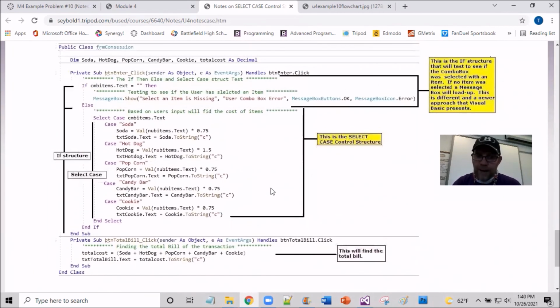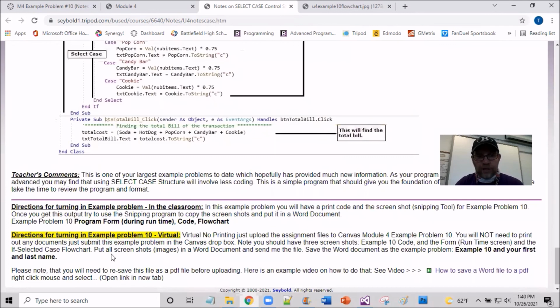So you're going to wrap this up as I come down here and build this application. Ladies and gentlemen, please understand, in this program, you're going to have several things. In example problem number 10, you're going to have the code, you're going to have the form during runtime, and you will have the if selected case flowchart. You're going to be needing 3 things to be turned in on a Word document that's loaded up. Yes, to get full credit, you're going to have the flowchart, the code, and the form submitted on a Word document. So for the most part, this concludes the overview of example problem 10, and should be submitted in Canvas.